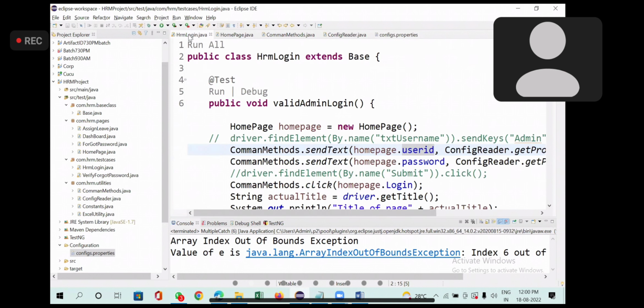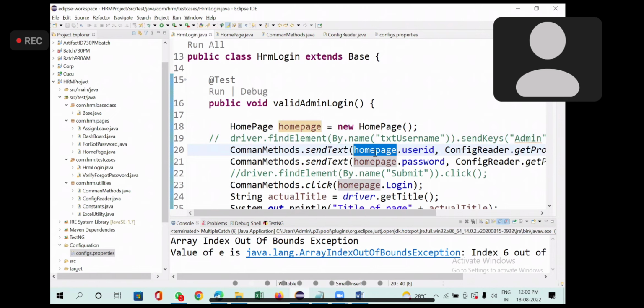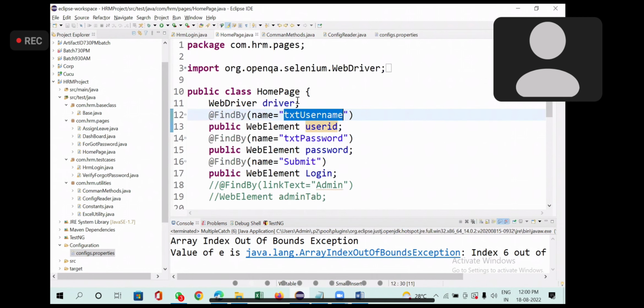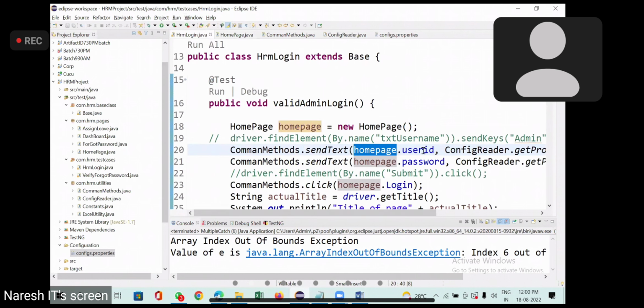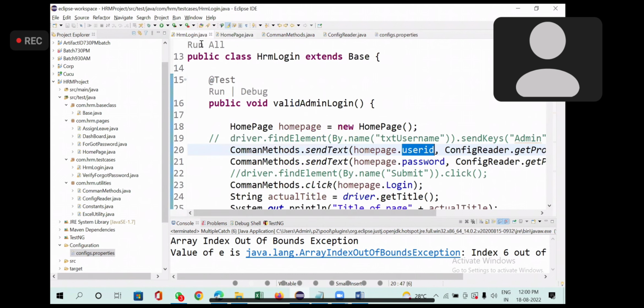If you come back to this previous one, find element by dot name txt username. This txt username, from where I am getting? Home page. Anytime my properties are changed, I don't need to touch my code. What I need to do? Go to here and change whatever XPath issue. Your code need not be touched. This method is always going to get the user ID. If XPath is changed for the user ID, you have to change it here. You don't need to change anything in your test case. You only have to go to your particular page and change the value.